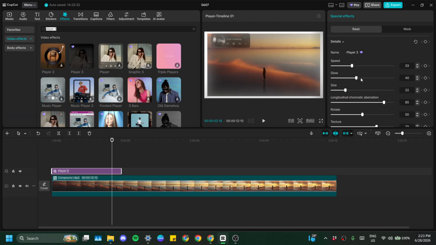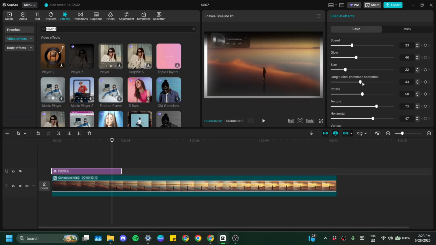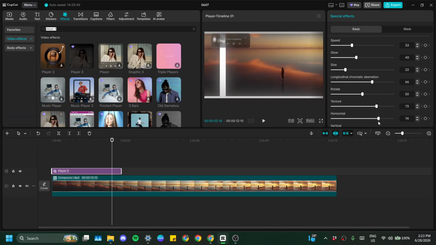And that's it. With a compound clip, the Player 3 effect, and a few quick adjustments in the Properties panel, you can change the perspective of your video in CapCut PC and make it fit much more naturally into your design.